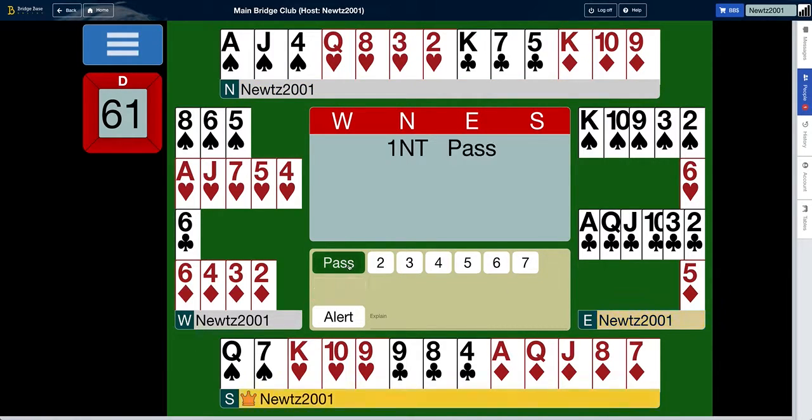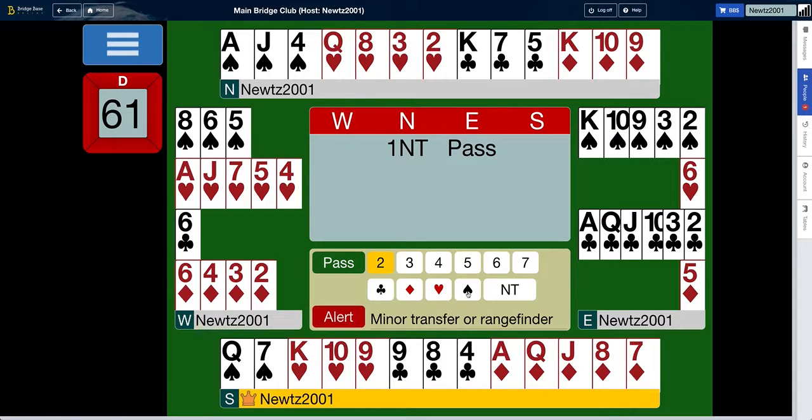And it looks like we might have the rangefinder hand here. 2, 5, 9, 11, 12. Yeah, so this is the rangefinder hand. We can't Stayman or transfer. We don't have a 4 or 5 card major. We can't bid straight to 3 no trump because we've only got 12 points. So 2 spades, minor, transfer or rangefinder. Am I going to fit? Oh yeah, it fits. 2 spades.